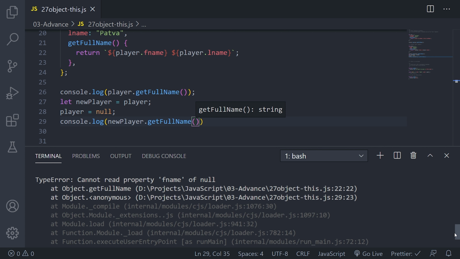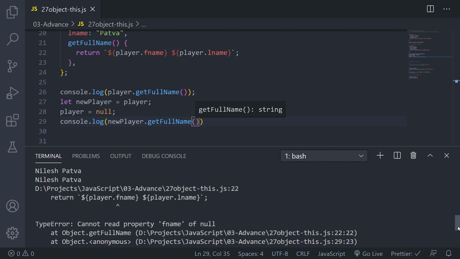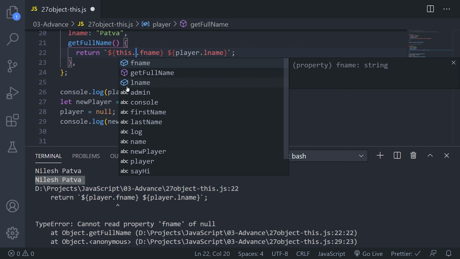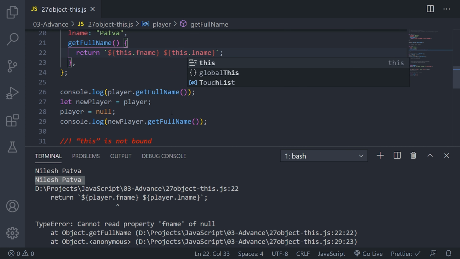If you see here, cannot read property fname of null because I have made player null here. Before that player was available, so it printed Nilesh Patwa here. But as soon as I created a new player by assigning a player to it, and I assigned the null value to player, it breaks here because I'm referencing player inside this. But if I do this, instead of player, I can use this keyword to refer to the current object.